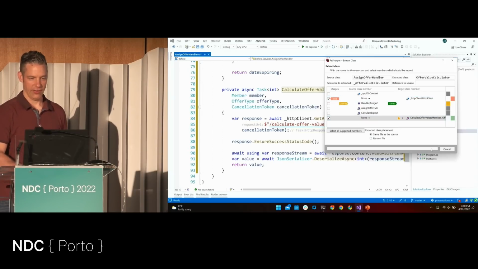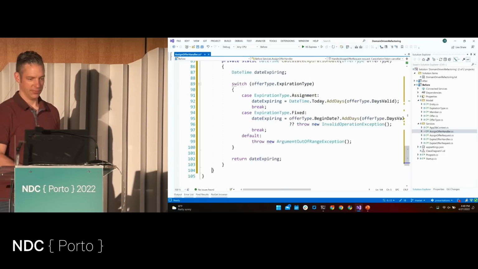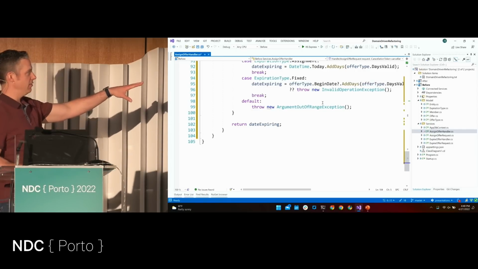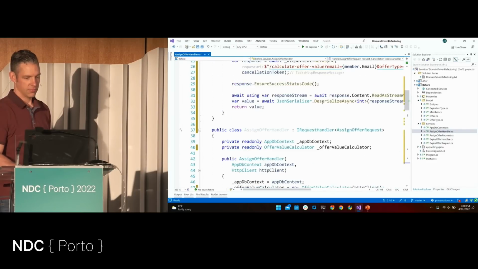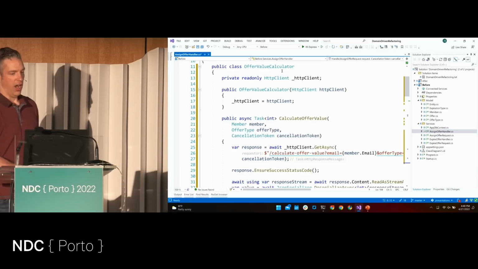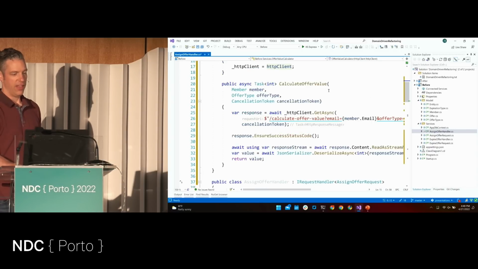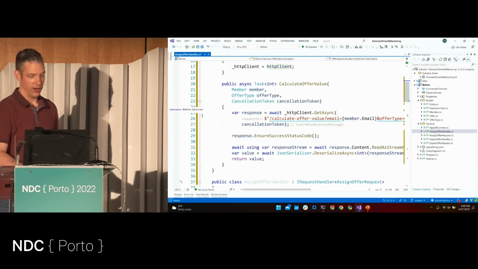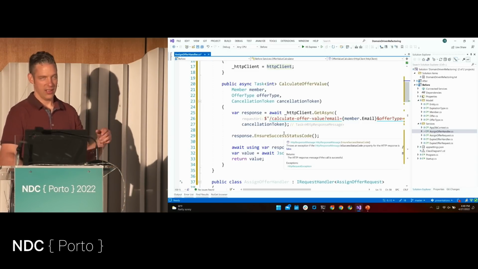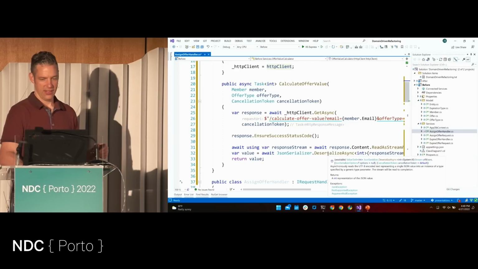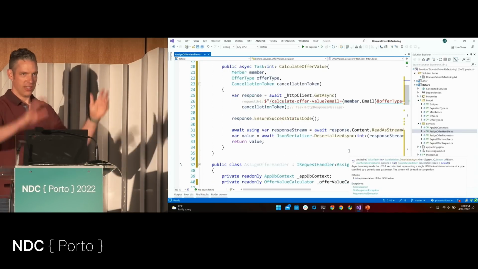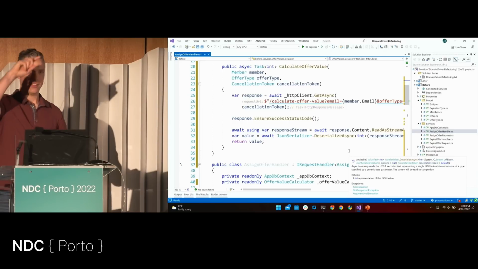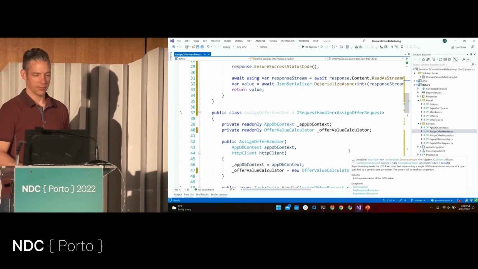I'll click next, leave it in the same file, and let's see what happened. So we see that method just disappeared here. It's gone. And where it put it is over here at the top of this file. So here we have now an offer value calculator with a dependency on an HTTP client. And the behavior of this is the exact behavior we saw before. It does the var response equals, call the API, read the content, deserialize the content, and then return the value. So exact same thing it did before, just bloop, extract it into a class, and put it in the same file here.